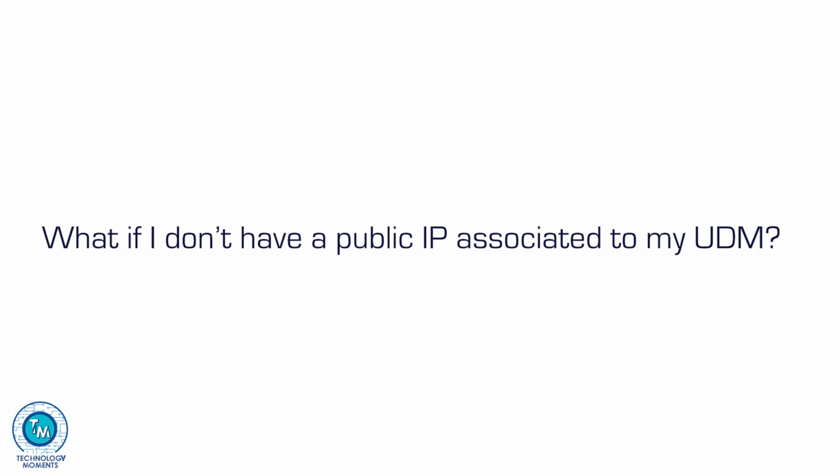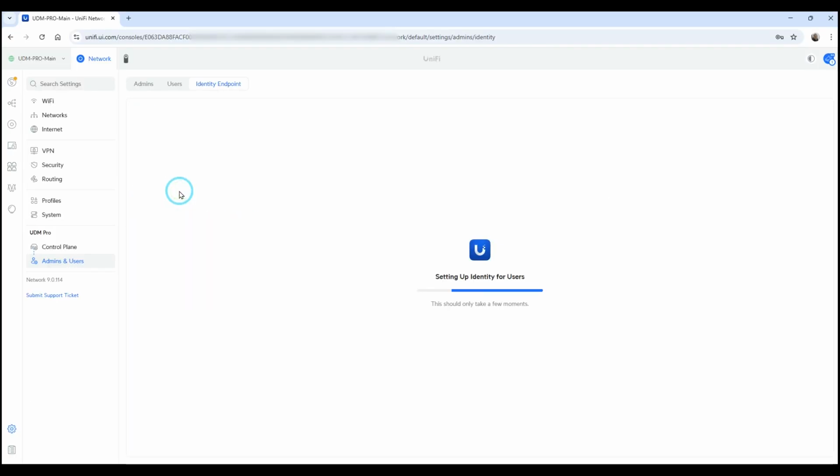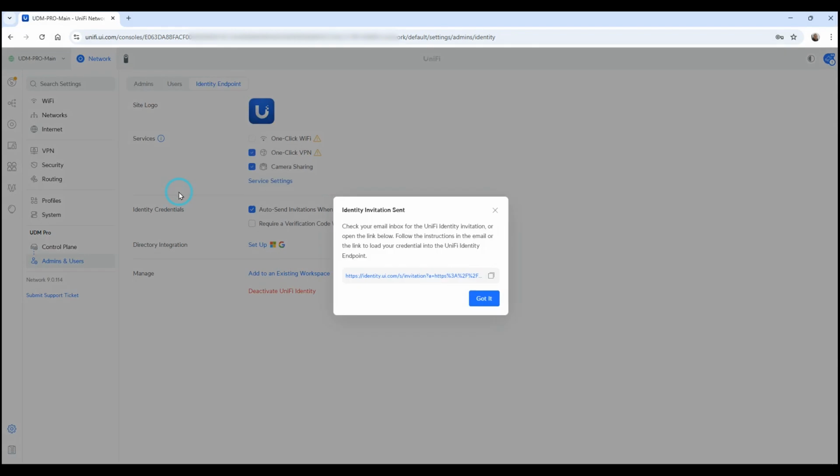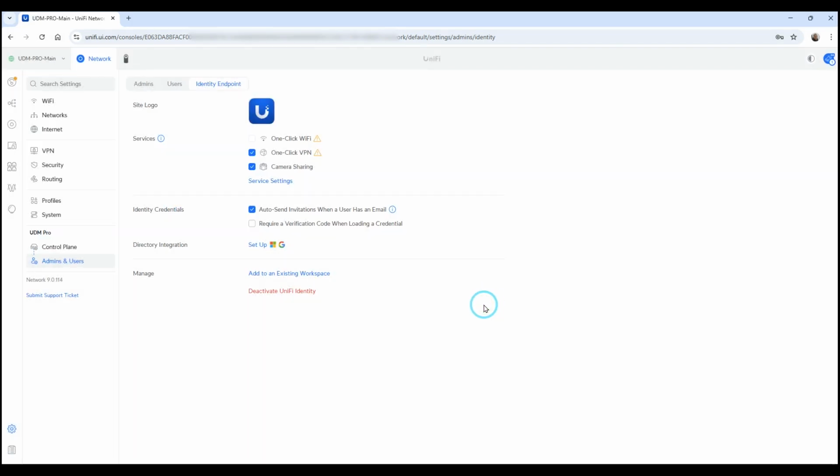Okay, so here comes the first variation. What if we do not have a fixed IP address and much less a public one? This is the case for the vast majority of users, and after implementing Unifi Identity in this scenario, we will see this warning symbol appear, which means our identity service is not accessible from the internet.